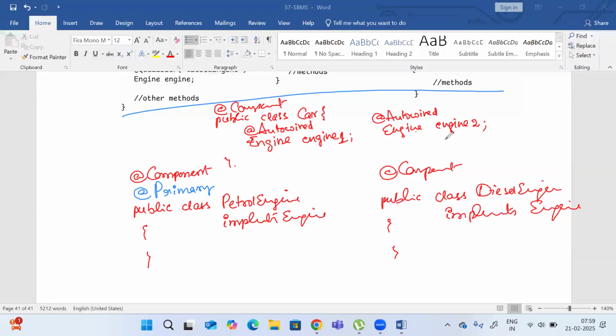So tell me, how can I solve this problem? Again, I have to use @Qualifier. So we are explicitly telling the Spring container to inject a bean with the name dieselEngine. In this case, I must use again which annotation? Qualifier. So qualifier means we are explicitly telling.